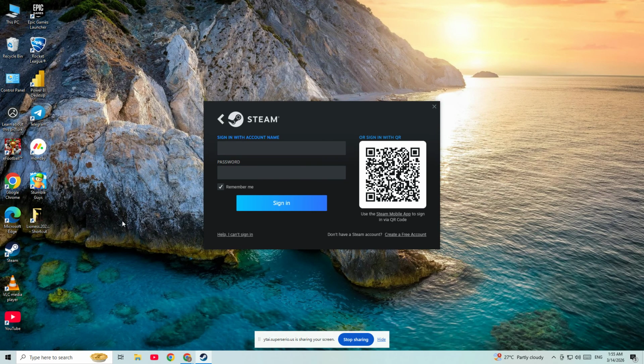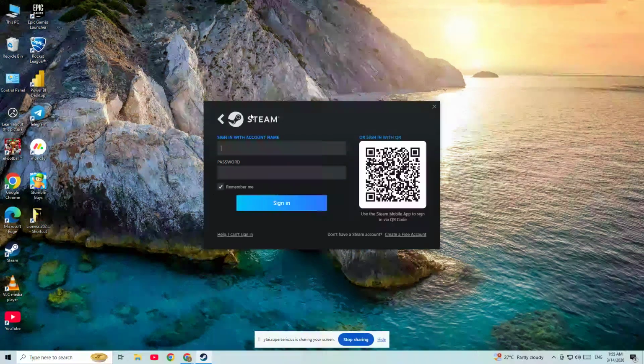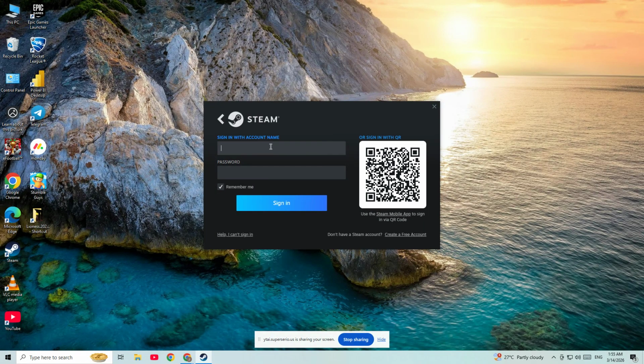Let's get started with the first phase of the process. To begin, you need to open the Steam client on your computer or navigate to store.steampowered.com in your web browser. Once the page or application has loaded, look for the login button. On the website, this is usually located in the top right-hand corner of the screen. Go ahead and click Login.